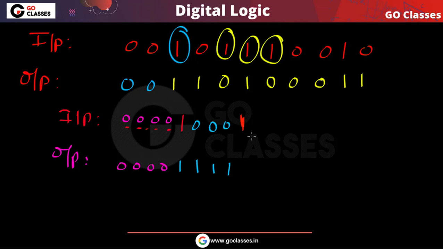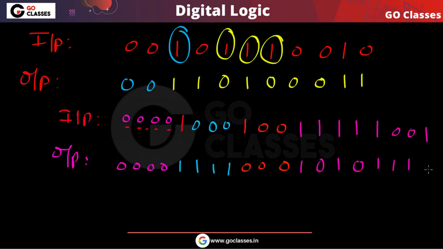When the next one comes, again you will switch to printing zeros till the next one. When the next one comes, again you will print one. If the next one comes, again you will start printing zero. If the next one comes, you will start printing one. If the next one comes, zero. If the next one comes, one. And then till the next one. When the next one comes, you will start printing zeros. So this is the idea. I hope the idea is clear to everyone.